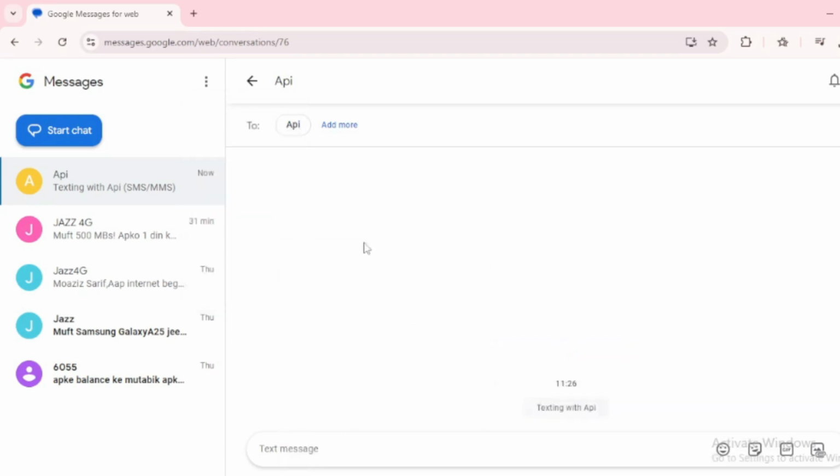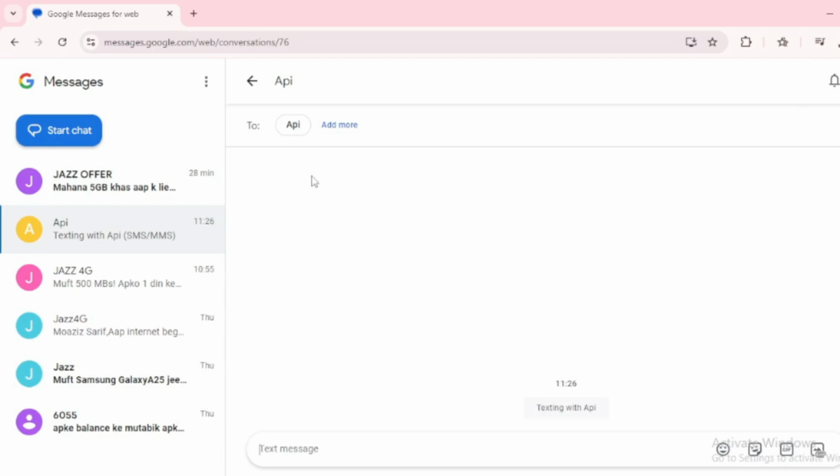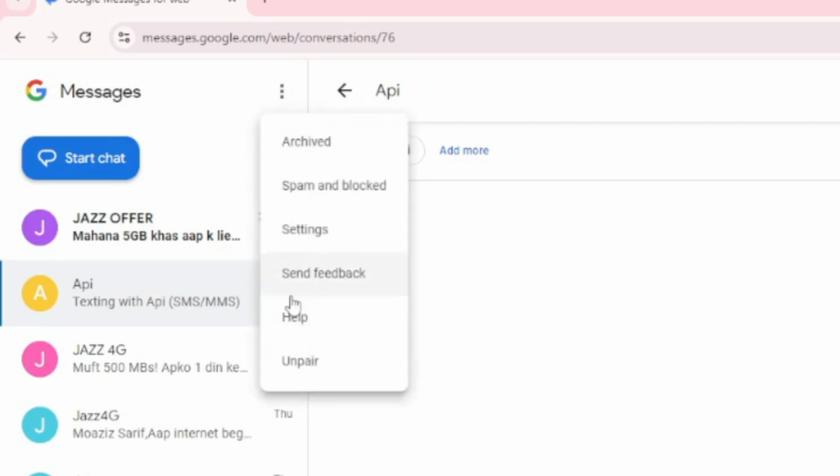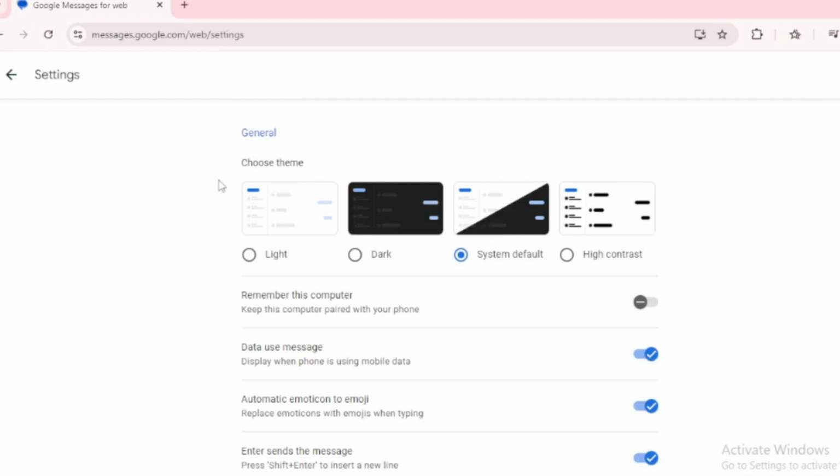reply to messages. One more thing, make sure to enable notifications so you don't miss any messages. To do this, click on the three dots at the top right corner of the web page and select Settings. Then toggle on Notifications.